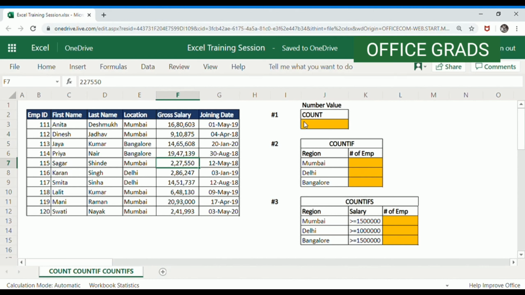So in this video we will discuss the count, countif and countifs functions. In one of my previous videos I discussed the sumif and sumifs functions. Similar to sumif and sumifs, the functionality of countif and countifs is more or less similar. The difference is that the sum formula gives you a summation of a range, and the count formula counts the number of instances in that particular range based on the criteria. All right, so let's get started.